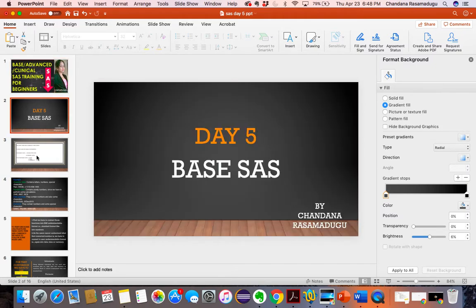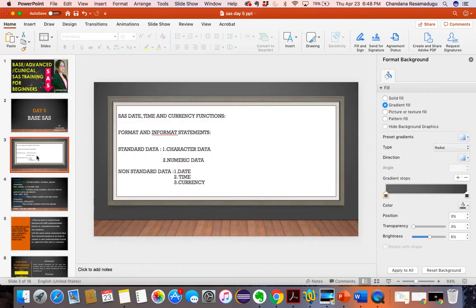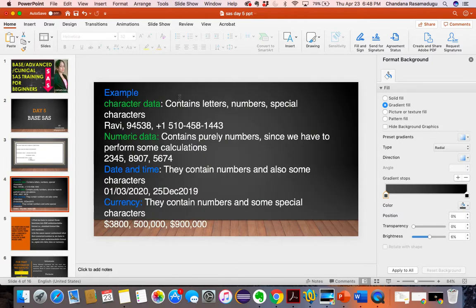Okay, today it's our day 5 class. In this we are going to see, as we already discussed, that we usually have two types of data. One is standard data and the other one is non-standard data. In standard data, character data and numeric data, which we use regularly. Character data contains letters, numbers, special characters. For example, Ravi is a character data.